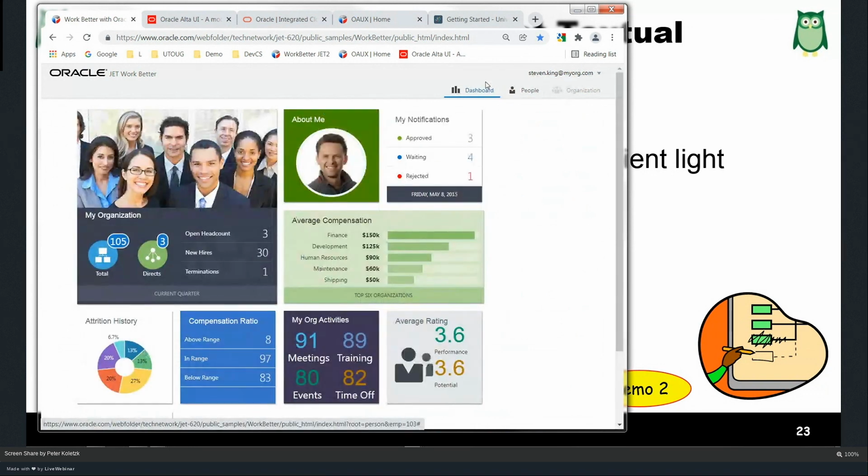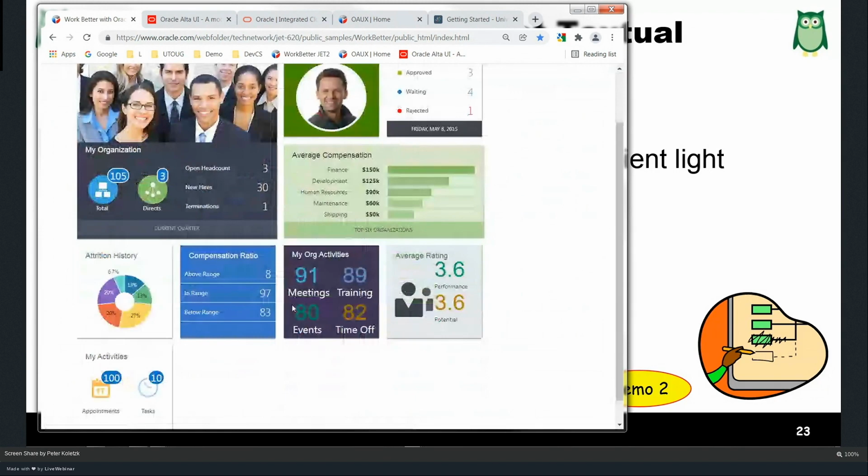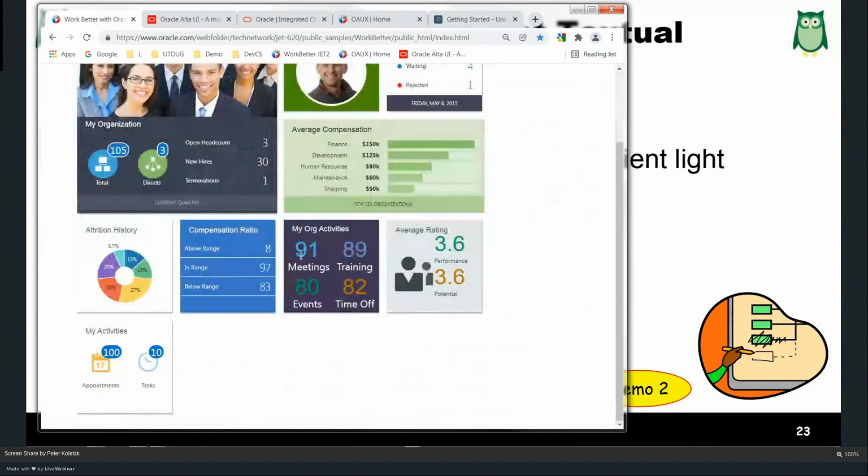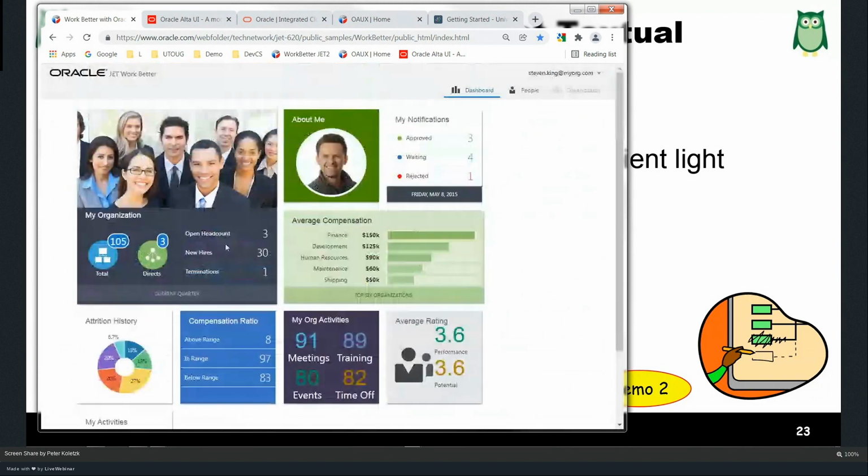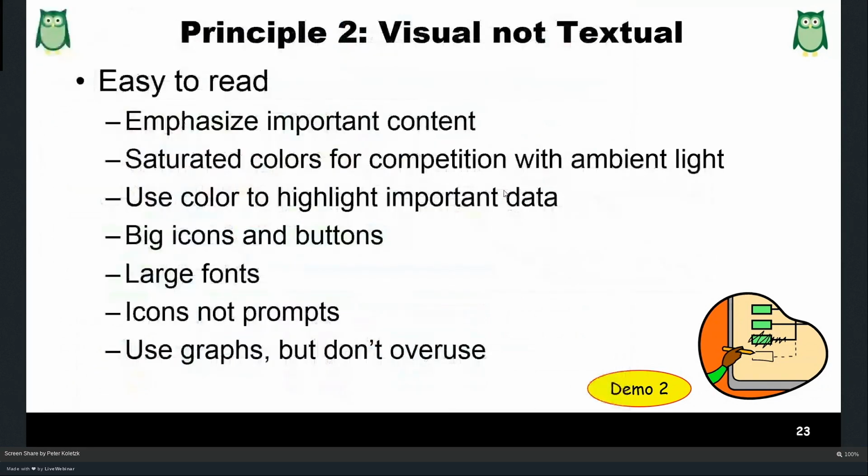Okay, oh, saturated colors. That was the other comment here. The colors are, I mean, we see some lighter colors, but in general, it's a very bold look. It would work well in ambient light if there's a lot of light around. So that's pretty much what we have to look at there.